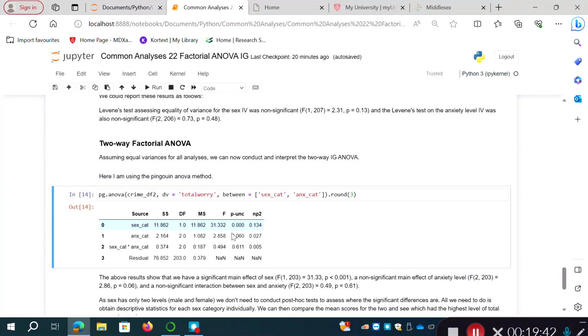For anxiety, we've got an F value of 2.886 if we round that, and p is 0.06, so we'd say that's not significant if we were using this arbitrary threshold for significance that's commonly used in a lot of disciplines. Likewise, for our interaction, we've got an F value of 0.49, p equals 0.61, so not significant.